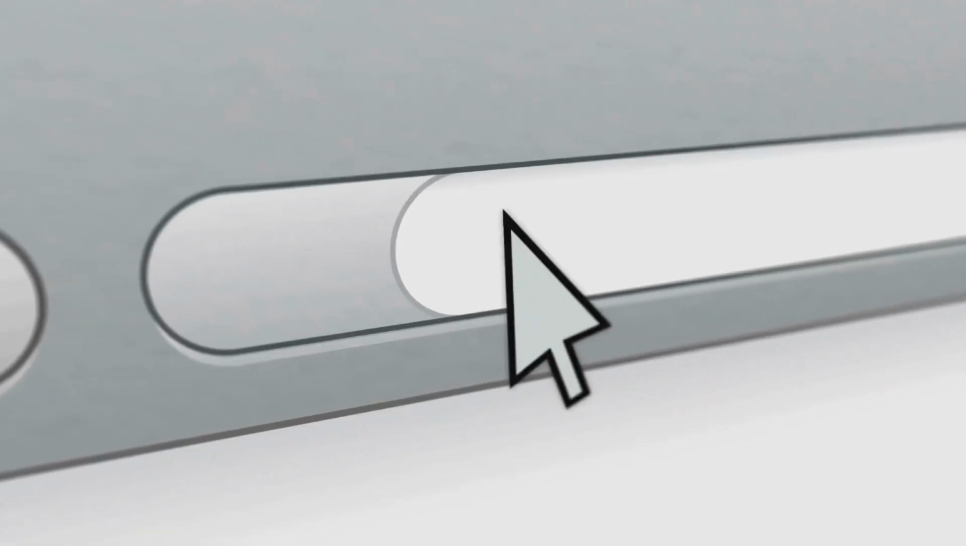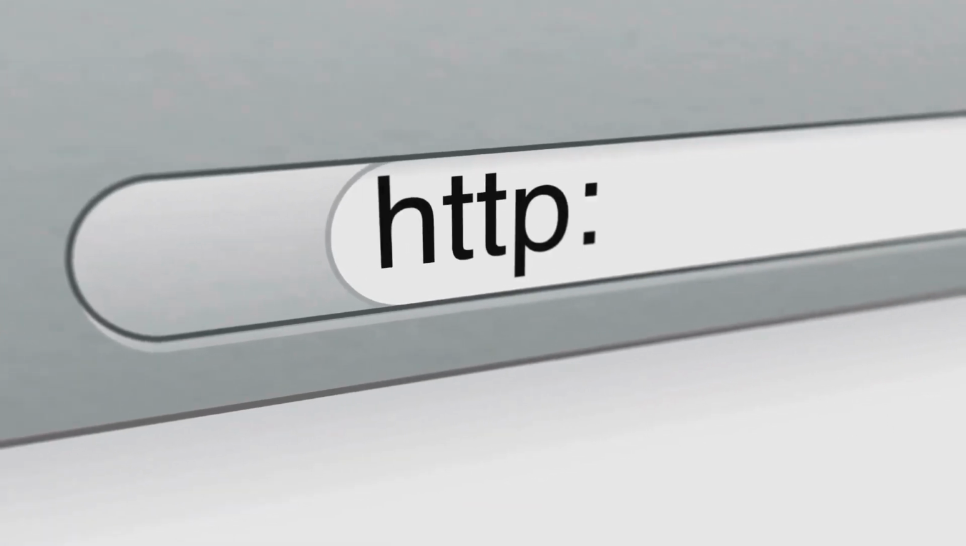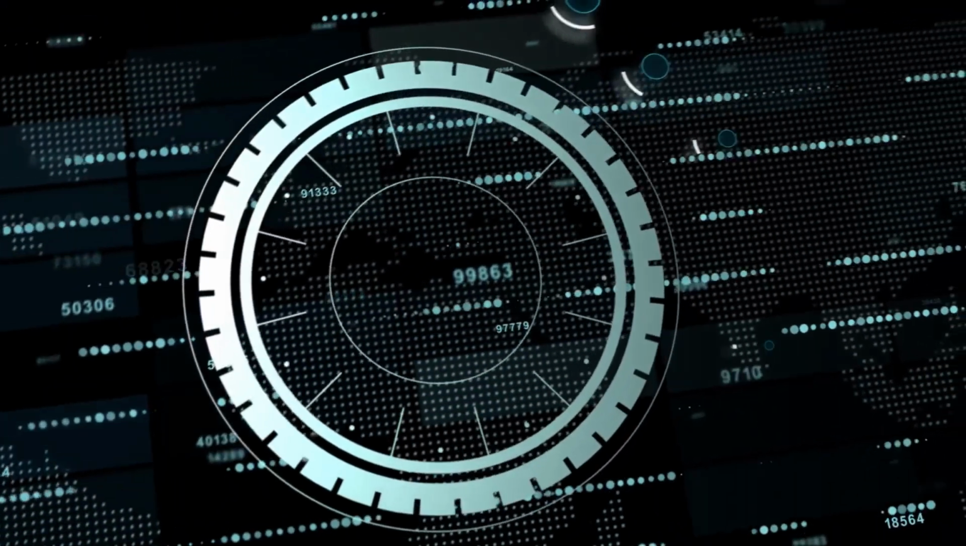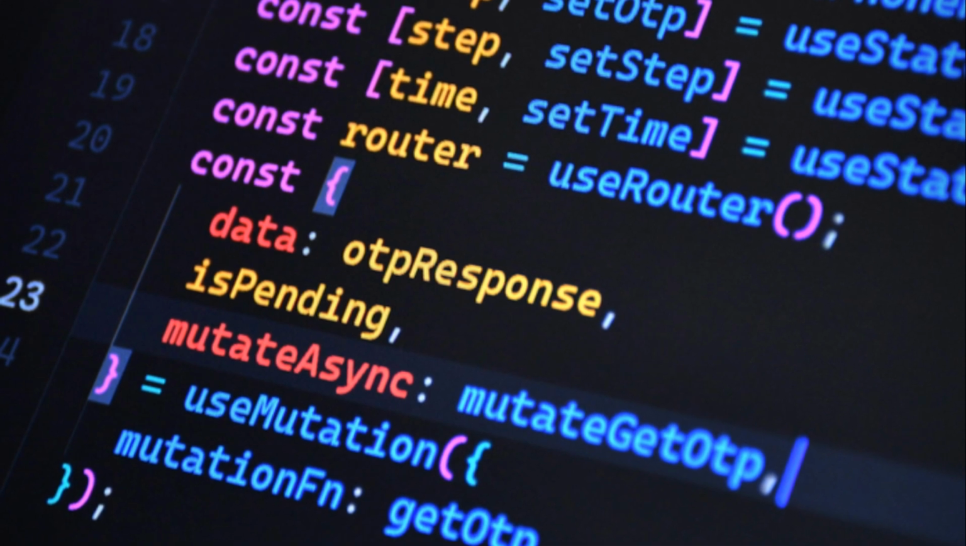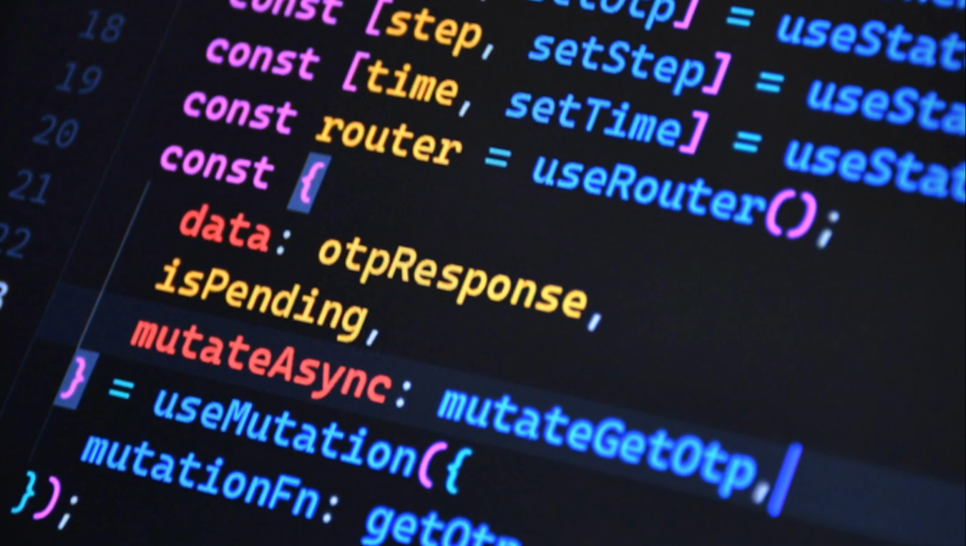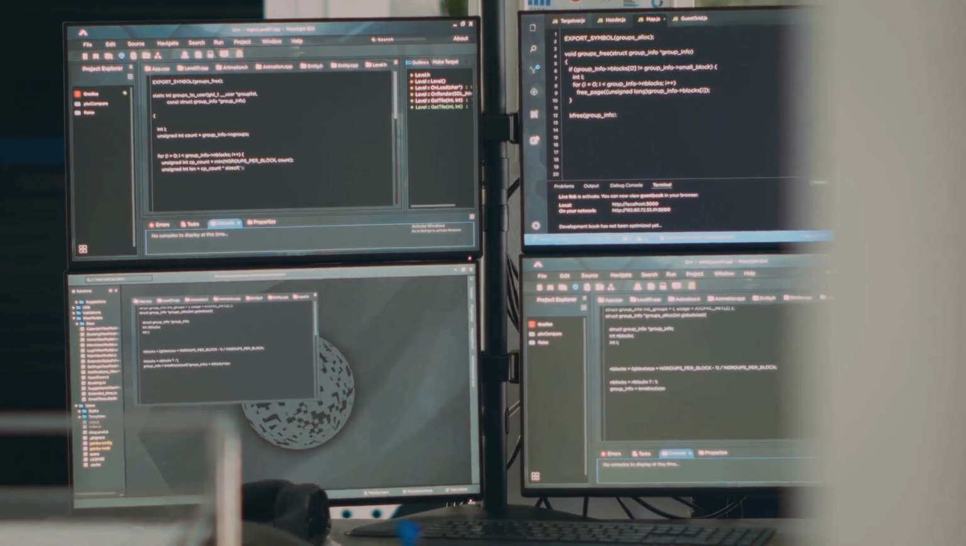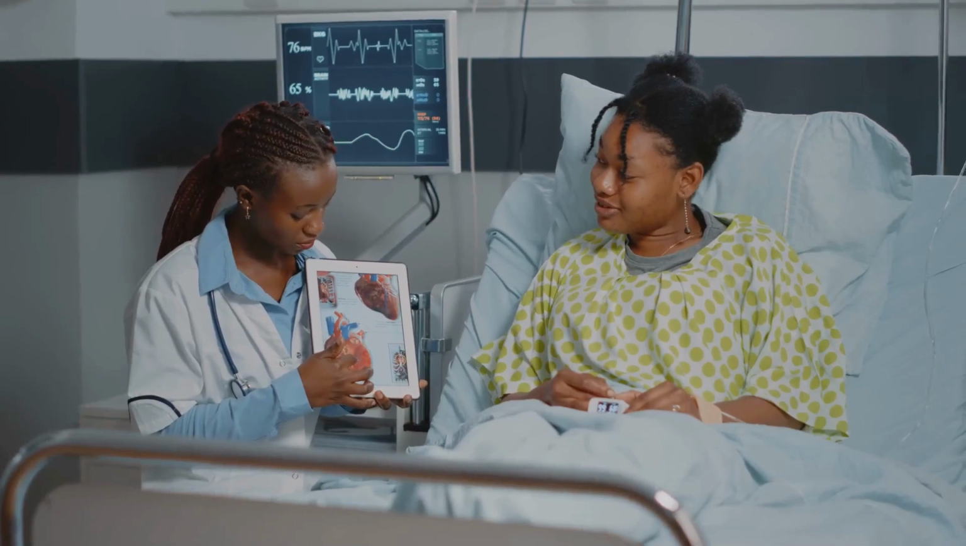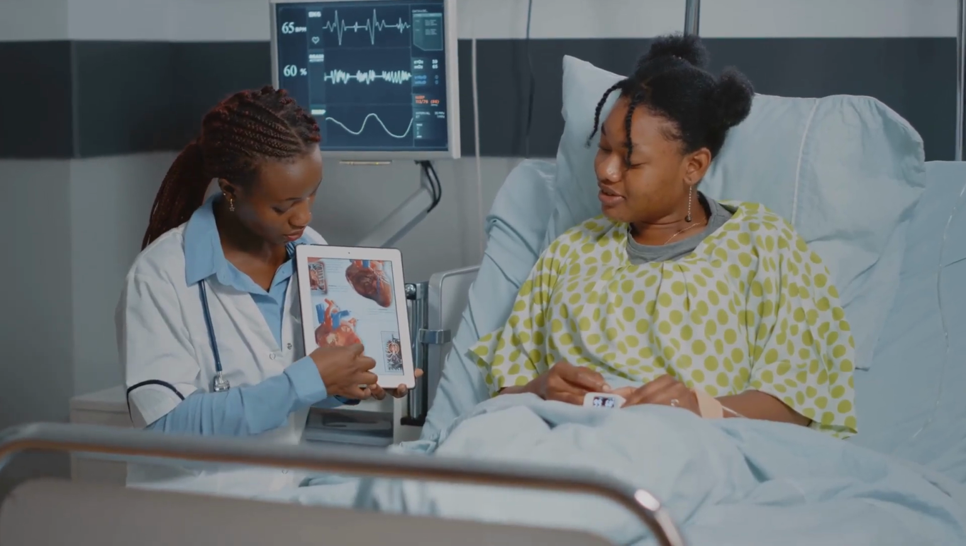Each FHIR resource has a unique Uniform Resource Identifier, URI. Applications interact with these resources directly. The API responses are typically in JSON or XML format. These formats are widely supported and human-readable. This structure is a big step forward for healthcare data exchange.